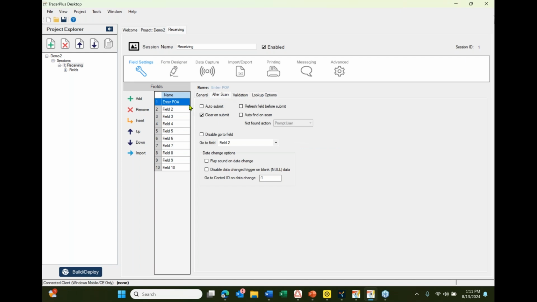There's the after scan. At this point, we basically want to direct, after you put the data in, either scan it or key enter it, what do you want it to do? In this case, I want to hold the purchase order number because we may have multiple items on a purchase order number. So I don't want to clear that when we submit the transaction. But I do want to be able to tell what field we're going to go to next after the data has been entered. So in this case, you're able to define what field you want to drop down to next.